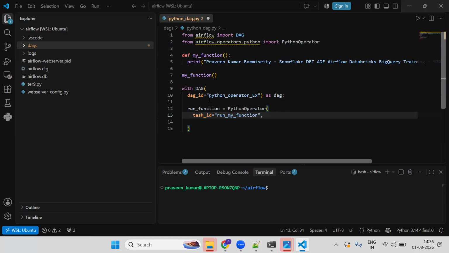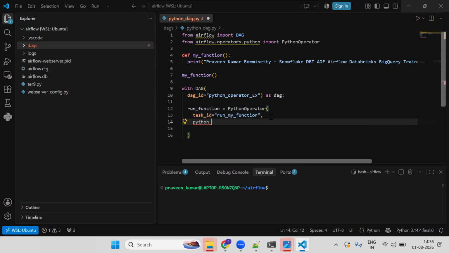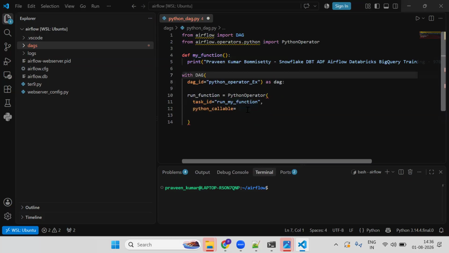Now I want to call this function. See this one. Now how to call? We discussed Python callable. So python_callable equal to my function name. So Control X, remove the same thing and put it here. Okay. Save it. Okay, see, simple thing.